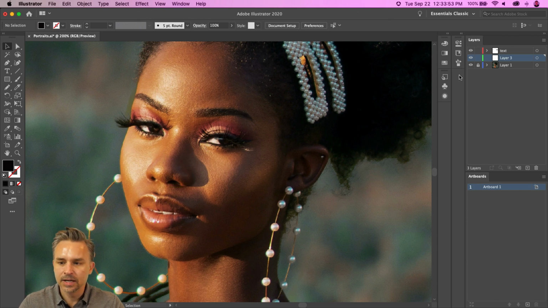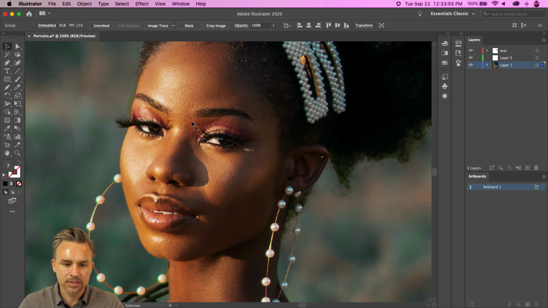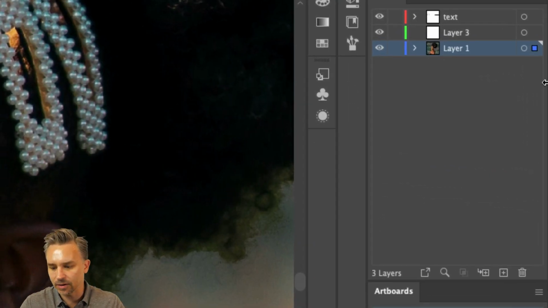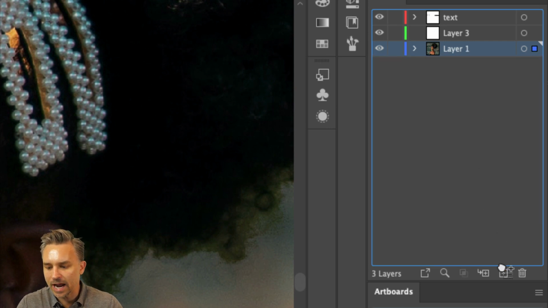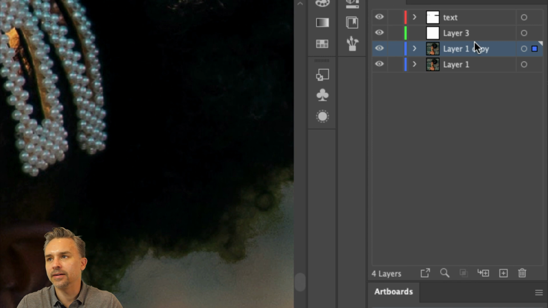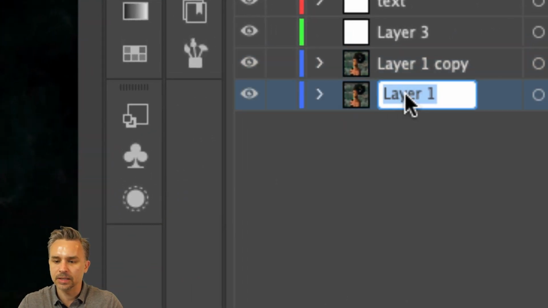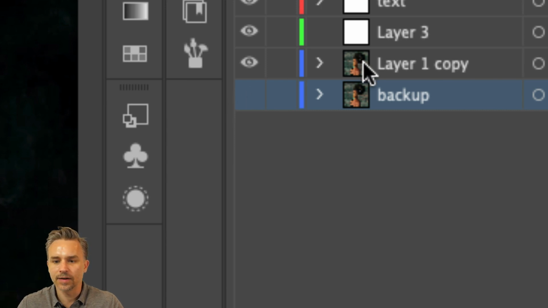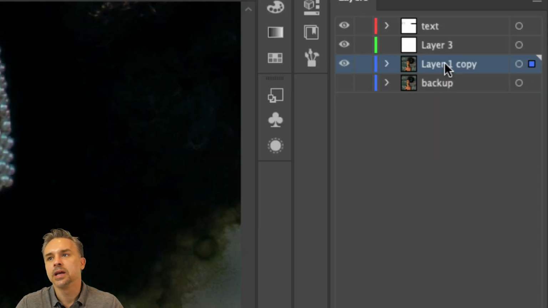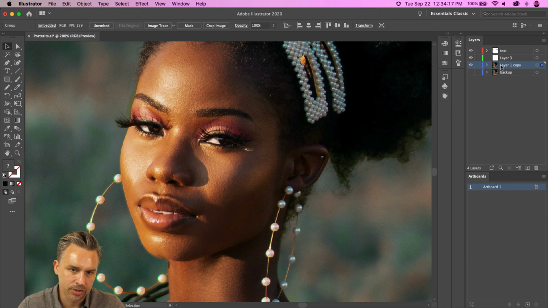So let's delete that. What we could do is take this layer. If you ever want to create a backup, you can just drag that layer down to that plus sign, and now you have a copy. So you can always keep a backup if you want to. Just turn that off, keep that around just in case, and we can compare it to the original.